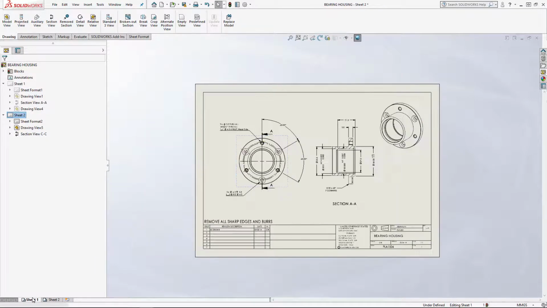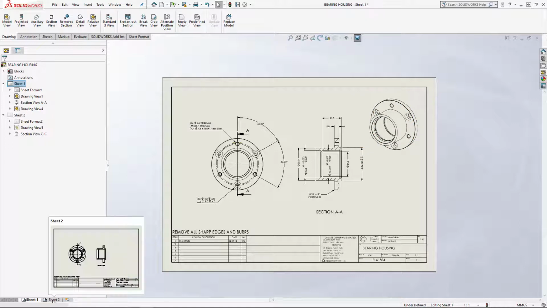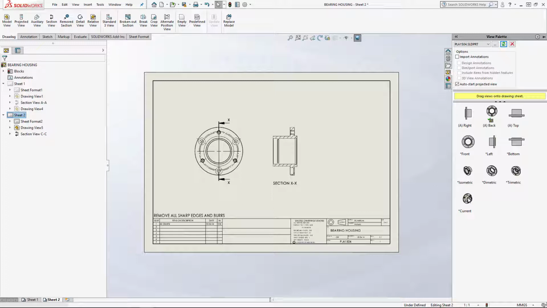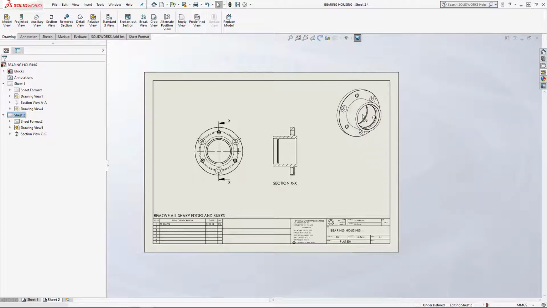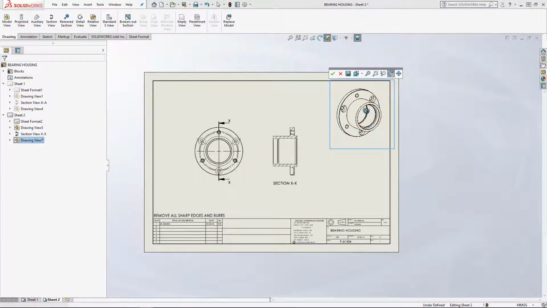So anything else to note about that first sheet? We've got a 3D view up here. Let's drop that in as well. If we go to our view palette, the way I like to set my 3D views up, you can save a predefined viewing angle in the part itself. That's a totally valid way of doing it. The way that I tend to do it is just on the fly: drag the current view into the window and then use the 3D Drawing View tool to align that view as I want it. So maybe something like that.